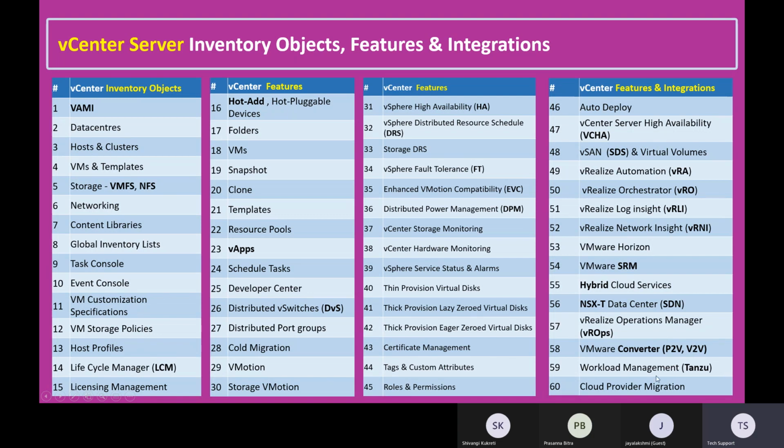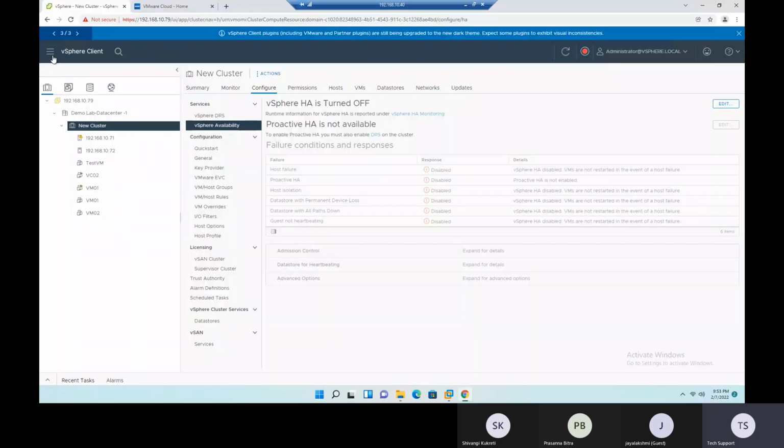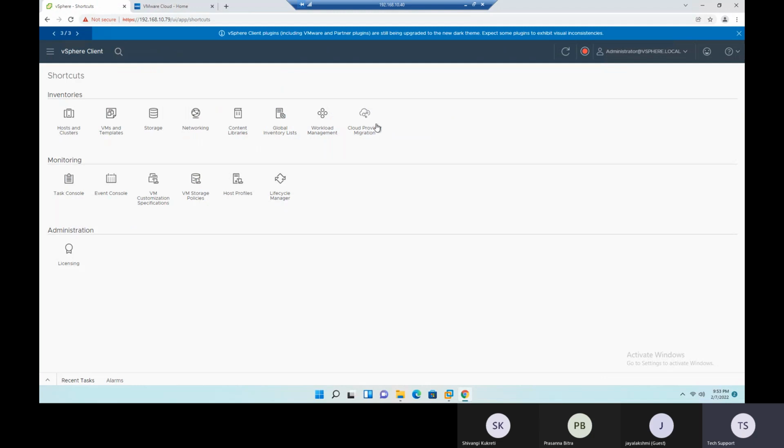It's containerization, and Kubernetes is the basic concept to understand Tanzu. Okay, so Tanzu is an enterprise Kubernetes software. In VMware terminology, for Kubernetes they put the name Tanzu. And also cloud provider migration is one of the features in our vCenter. If you want to migrate from on-premises to private or on-premises to public, there is an integration option available in vCenter. We can see this cloud provider migration option in the vCenter home itself, under the home shortcuts.